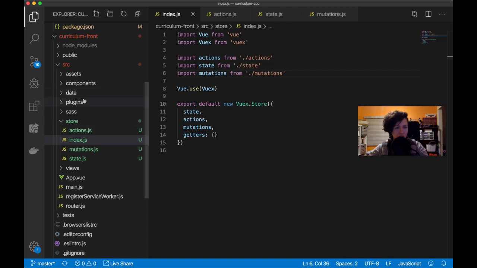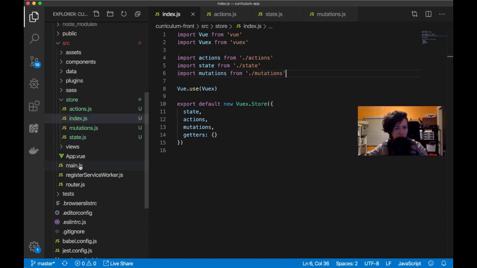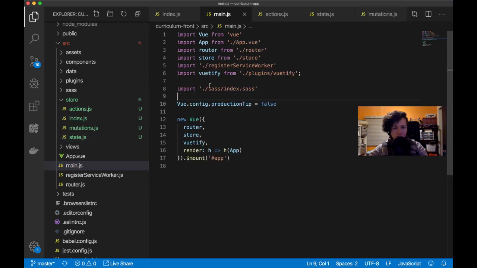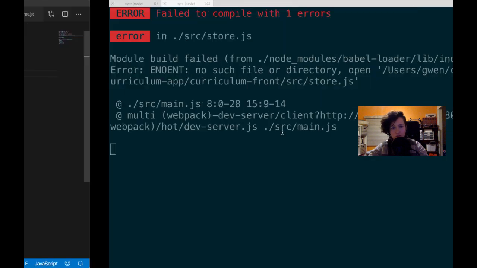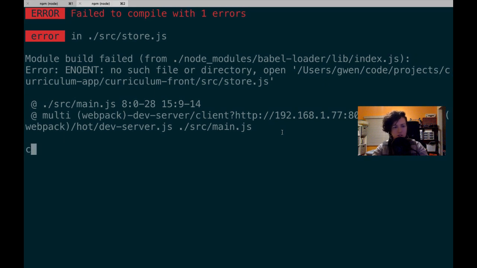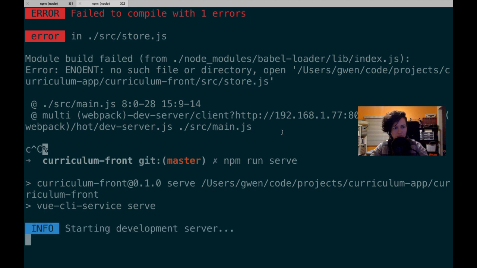But here's the new Vuex setup, which does not work because here I'm importing the store. Actually, it should work because now that there's no file store.js, it's looking in this store folder and it'll find the index.js. So actually this should work. So let me try to reset the server and see if it does.